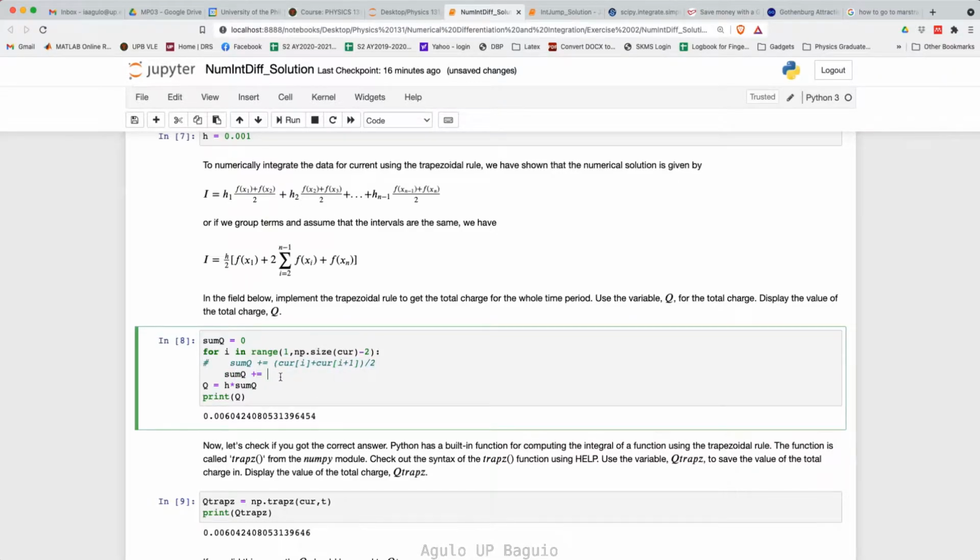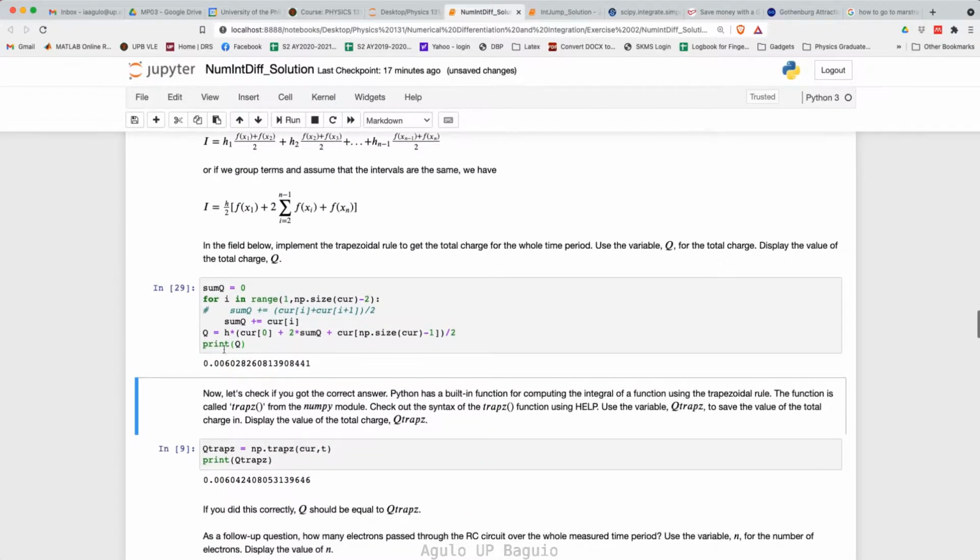I can just write cur of i. Okay, and I'll also add the first one here. So this is 0 plus, multiply this by 2, plus cur of np.size cur minus 1, closed parenthesis, and then divide everything by 2. Okay, you can see that we still have the same result here.